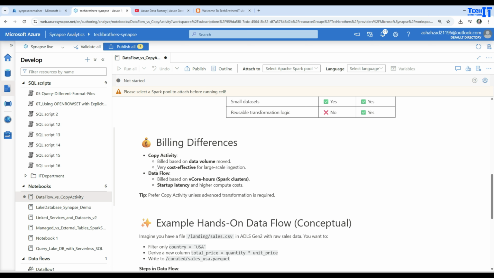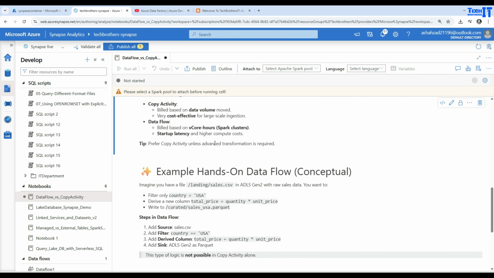Data flow is billed based on the vCore per hour, so Spark cluster. When we create a Spark cluster, you are going to see the billing, startup latency and higher compute cost. Every time you run your data flow, it's going to take like 2 to 3 minutes to spin up the Spark cluster and then run it. So there is a higher cost for the compute nodes in the data flow. So prefer copy activity unless advanced transformation is required. We have seen that if we need to join, pivot and all those, then we will use data flow. Otherwise our best is the copy activity.